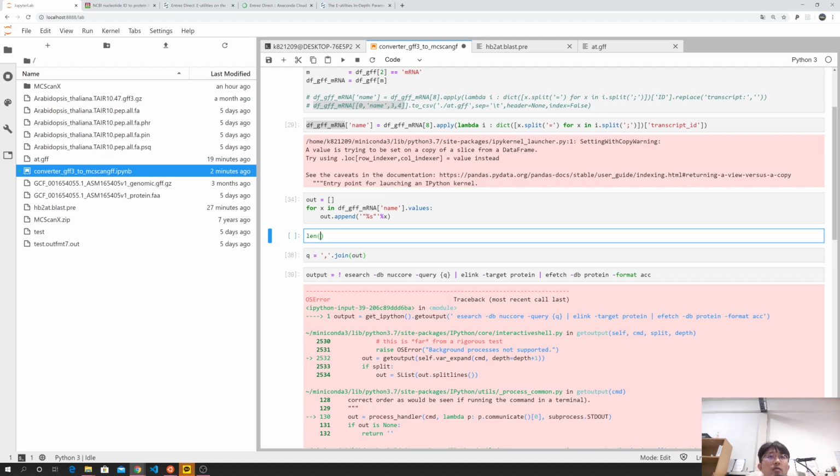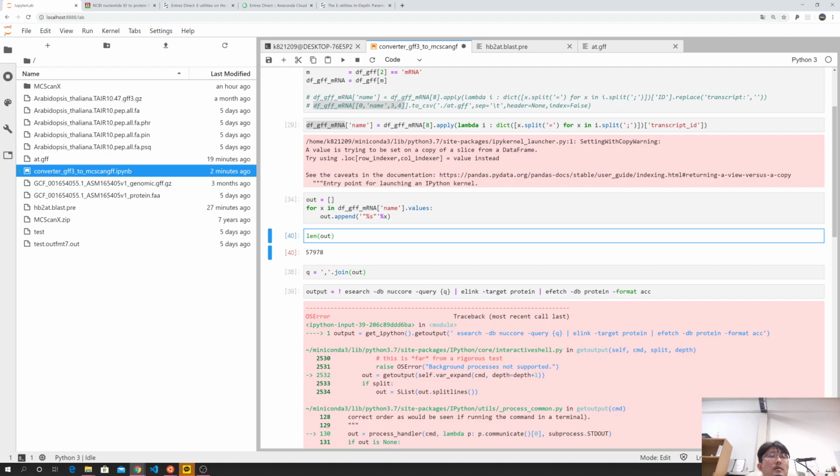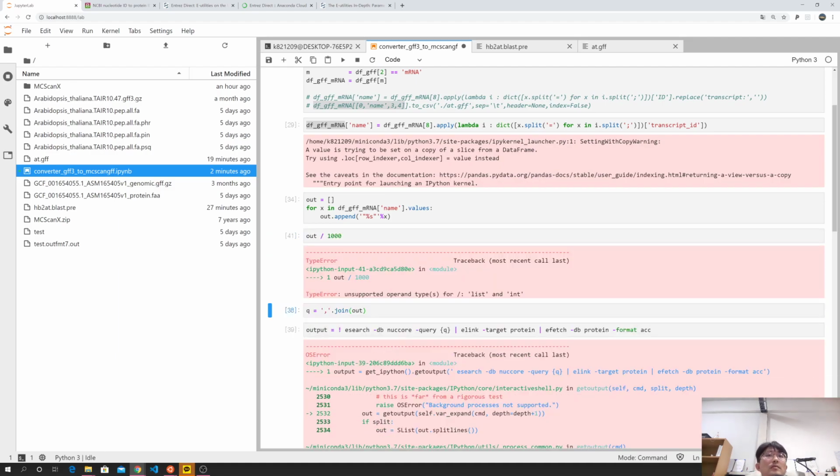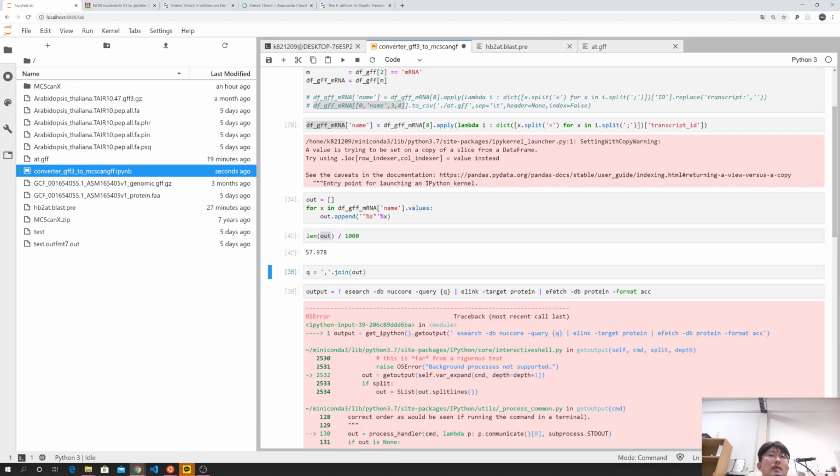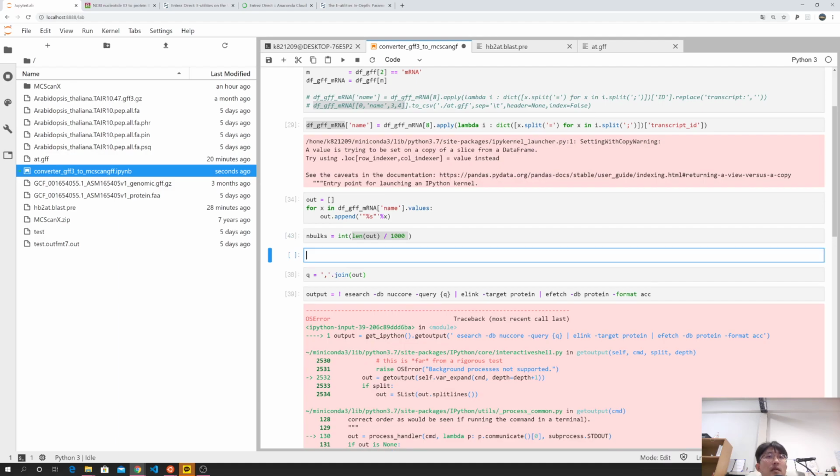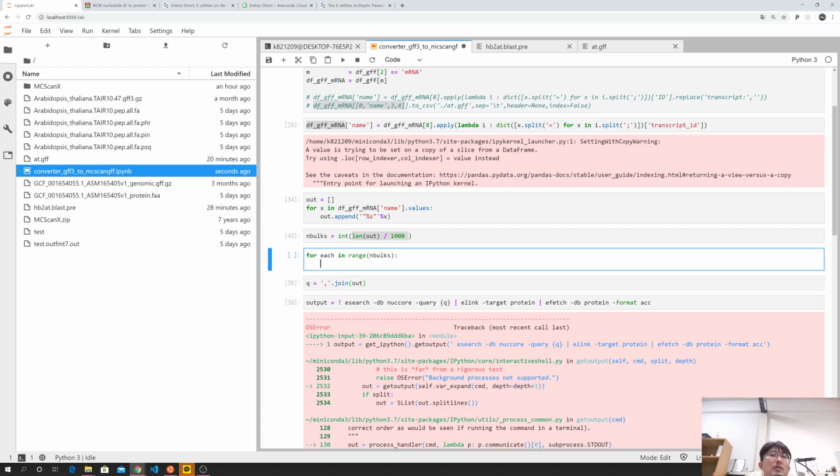So how many do we have? So 1,000. I want to have 1,000. Number of works. Number of works is like this, for each in range. Number of works is like this, and out each, so each plus 1.